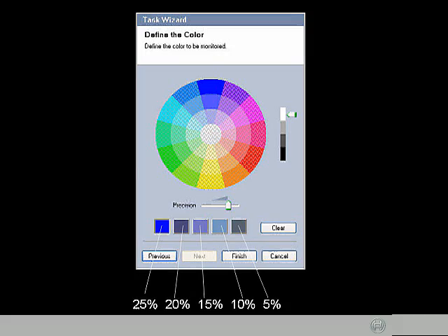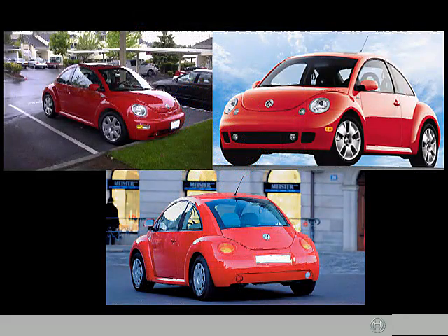The last factor we need to discuss is environmental variables. Here we see three red Volkswagen Beetles, but due to lighting, weather conditions, and time of day, they all appear to be a different shade of red. This will affect your color analysis and object detection.